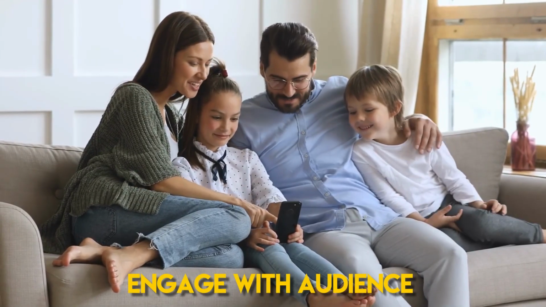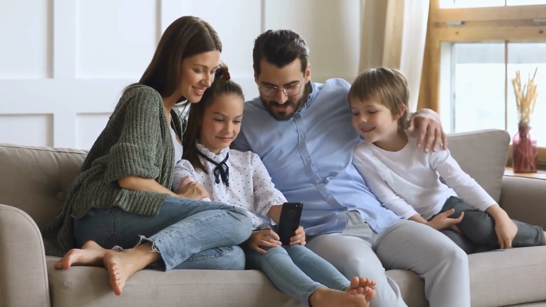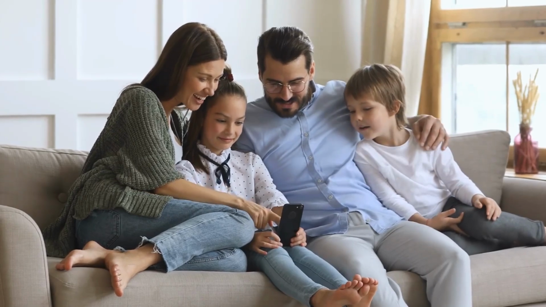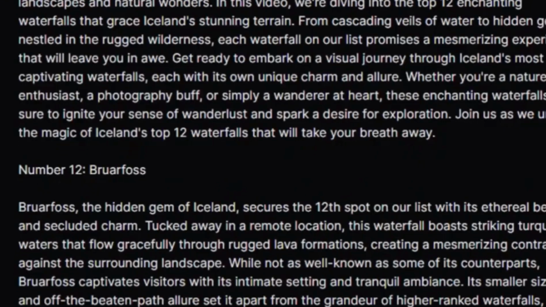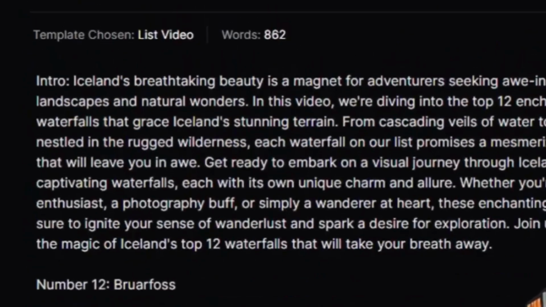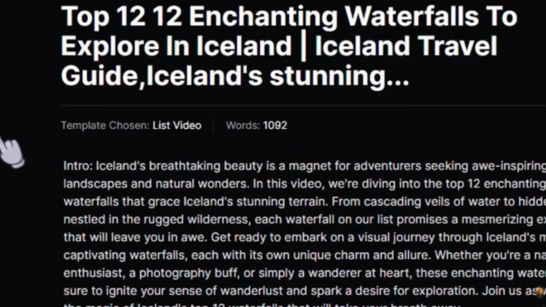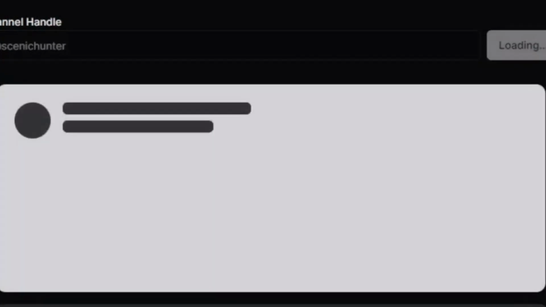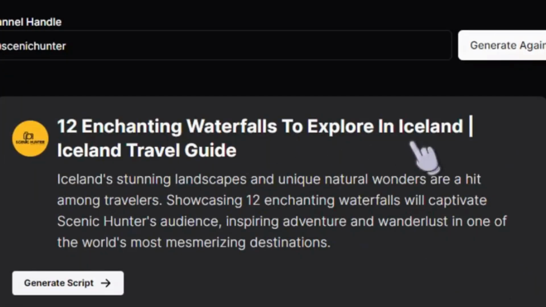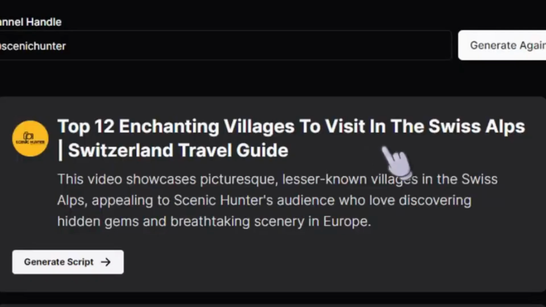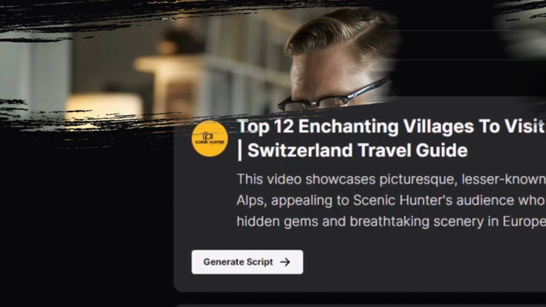In this tutorial, we've explored how TubeMagic can be a game changer for content creators aiming to get more views on YouTube. By leveraging the power of this tool, you can generate unlimited video ideas, scripts, and optimize metadata, saving you countless hours in the process. Whether you're just starting or looking to improve your content strategy, TubeMagic takes the guesswork out of keyword research and video creation, allowing you to focus on what truly matters, engaging your audience.